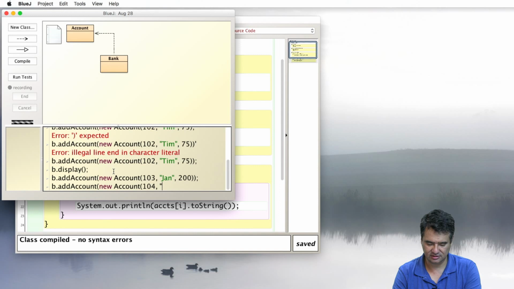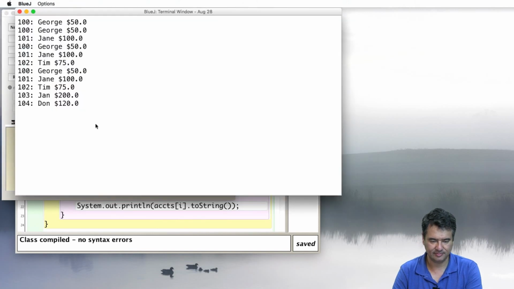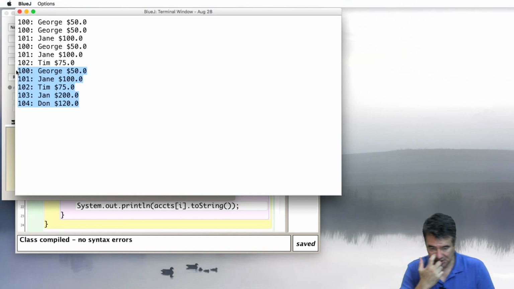And this is Dawn, and let's say there is $120 in there. Okay, so now if I go display, I'm going to see that there's 5 accounts there: George, Jane, Tim, Jan, and Dawn, each with their respective amounts of money.